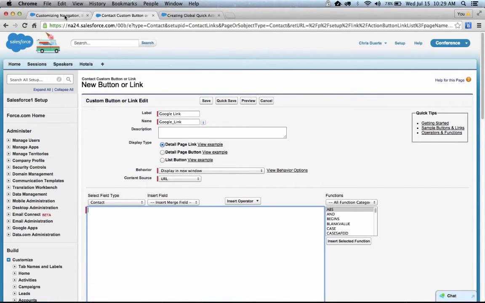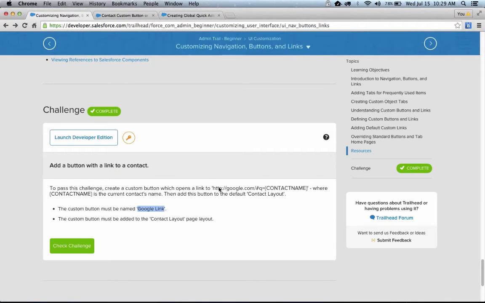Highly recommend doing copy-paste. Typos are very common in Trailhead challenges. So another pro tip is copy-paste wherever you can. It cuts down on mistakes.